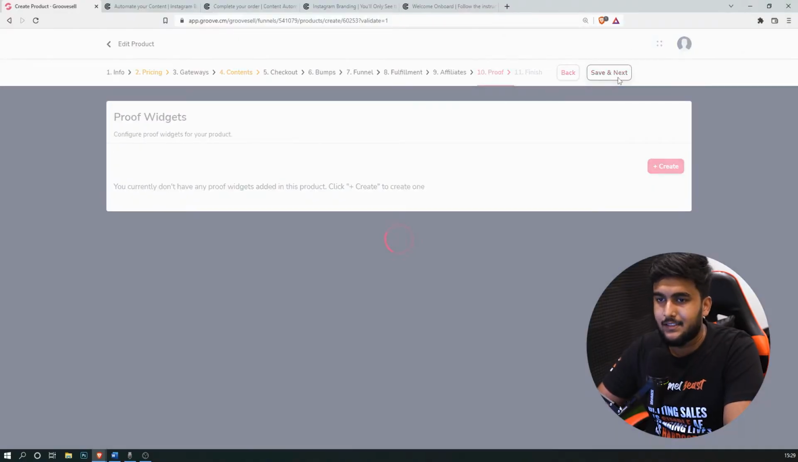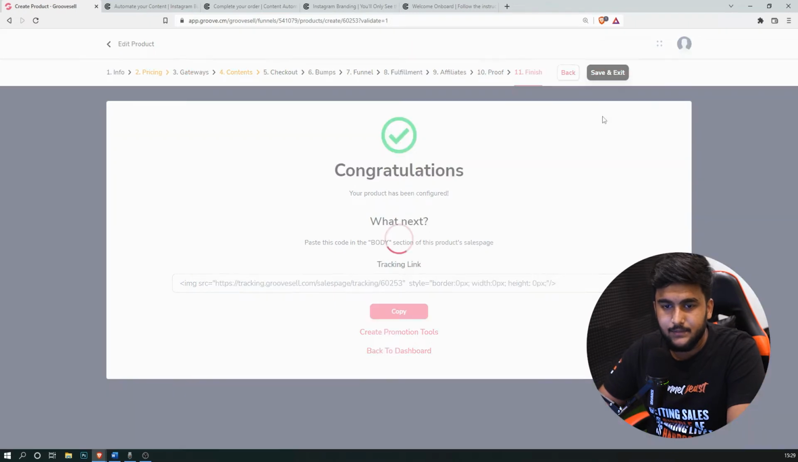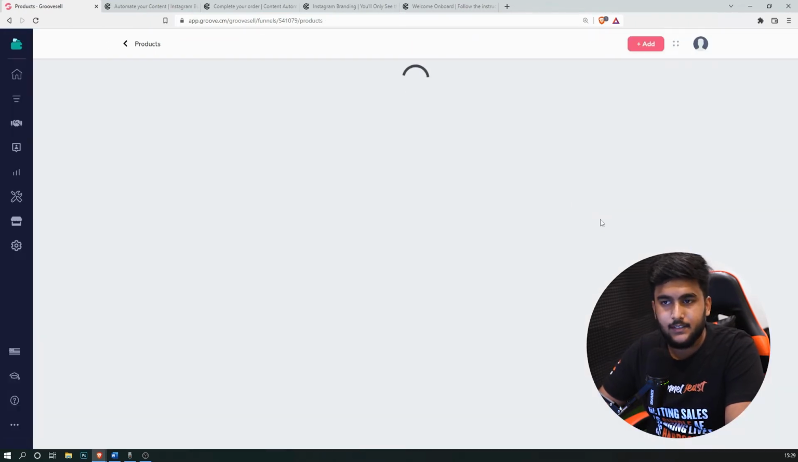Over here, proof widgets, again a separate topic. I'll show you how you can customize a proof widget. It's basically a small pop-up that shows up in each page, bottom left. Mostly it's bottom left because that basically shows how many people have purchased. If someone purchased your product from Australia, then it will be showing up that this person purchased about 10 minutes ago or 12 minutes ago. So that's proof widgets. I'll show you how you can customize that in another video. Okay, so we'll just click on save and next. We'll click on save and exit.